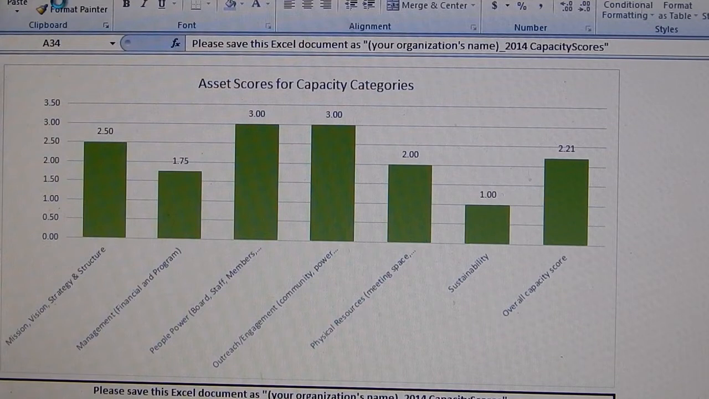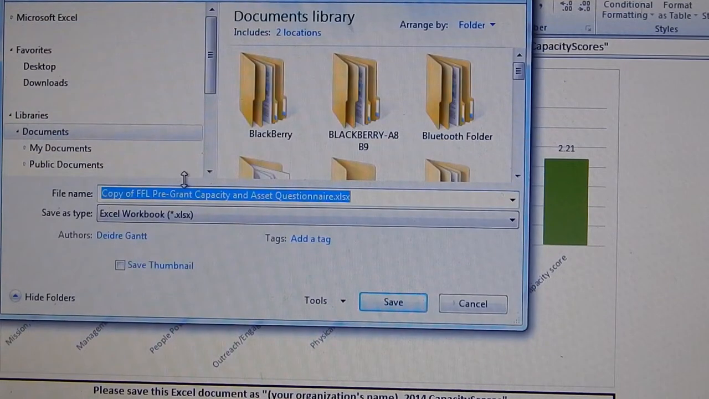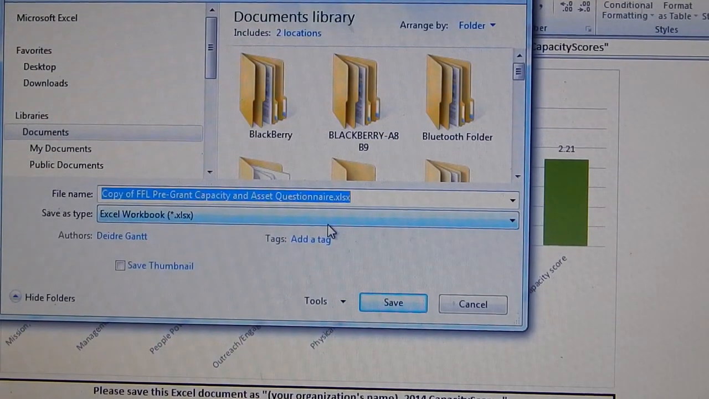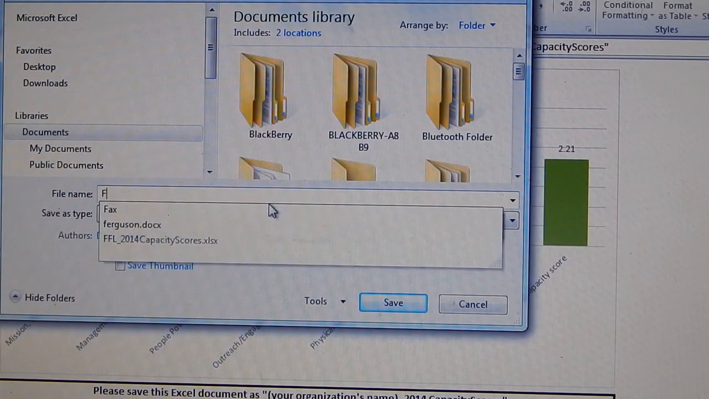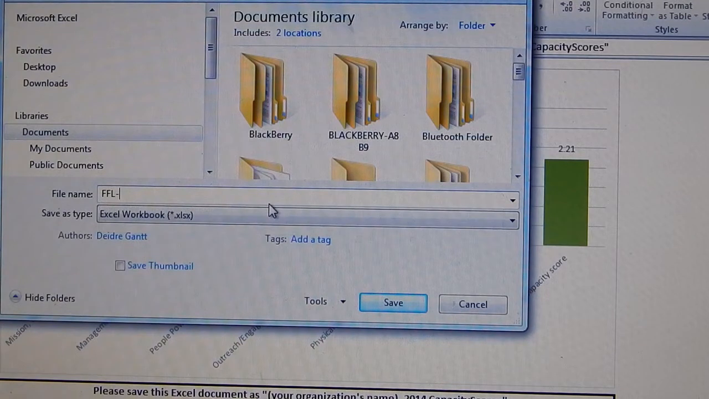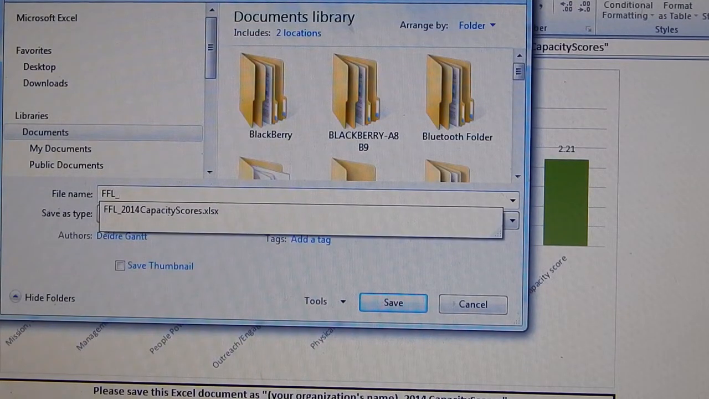My system is a little slow this morning, but eventually a box will pop up. There we go. That gives you an option on where to save the document. So you just want to type in FFL, that's the organization I'm going to use for this, and then an underscore, which you get by clicking the shift and the hyphen or minus key, and then just type in 2014 capacity scores. And then save that.